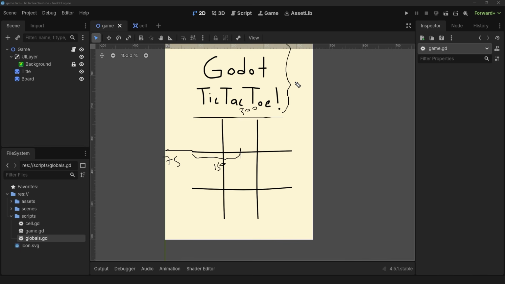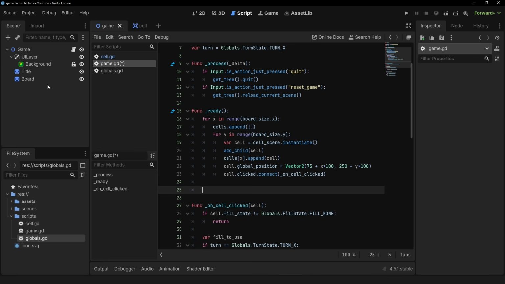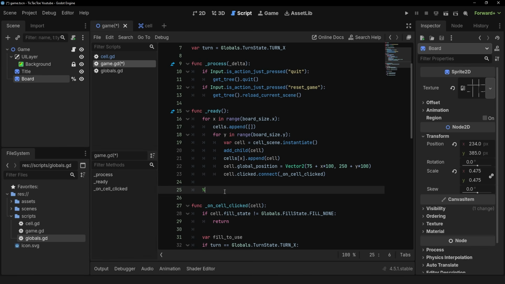We have 250 pixels of margin here. Vertically, the board is also 300 pixels, so half of the board would be 150. So we would simply add 150 to 250 in order to get to the vertical center of the game. So let's go ahead and use these in order to position the board. I'm going to make this a unique name. Then we'll say board.global_position equals Vector2(75 + 150, 250 + 150). Make sure to do this outside of the for loops.